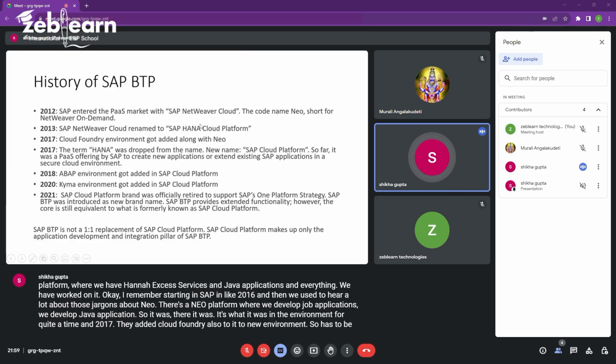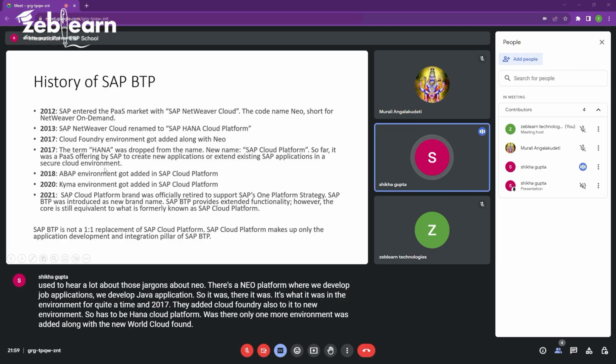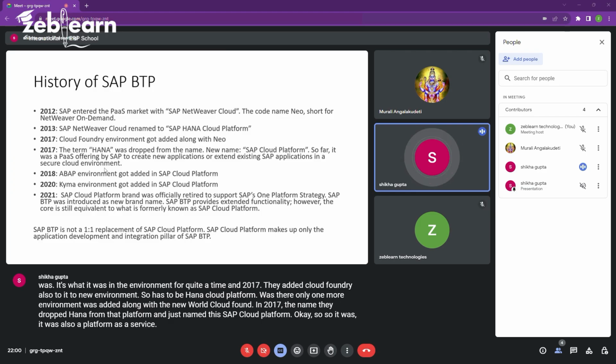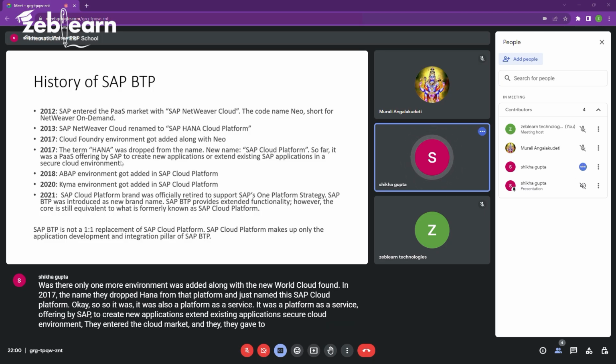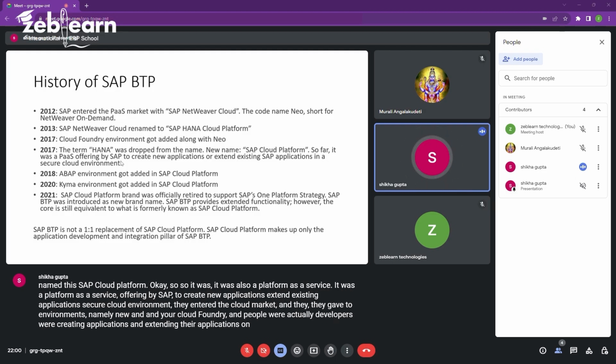So SAP HANA Cloud Platform was there, and only one more environment was added along with Neo, called Cloud Foundry. In 2017 they dropped HANA from that platform and just named it SAP Cloud Platform. It was also a platform as a service offering by SAP to create new applications and extend existing applications in a secure cloud environment. They entered the cloud market and gave two environments, namely Neo and Cloud Foundry, and developers were creating and extending their applications on SAP Cloud Platform.